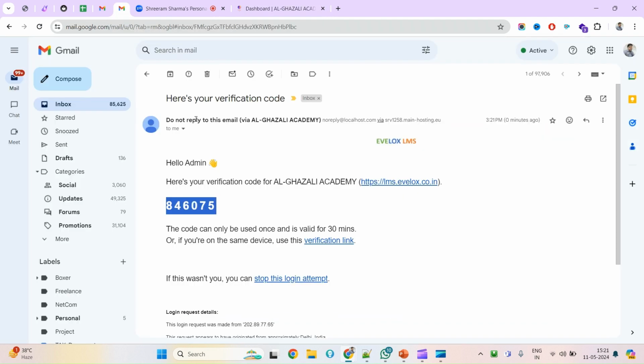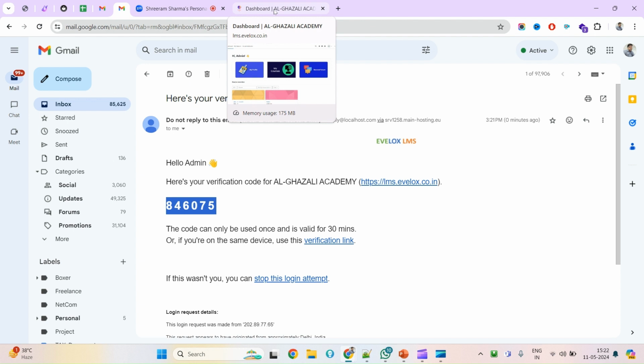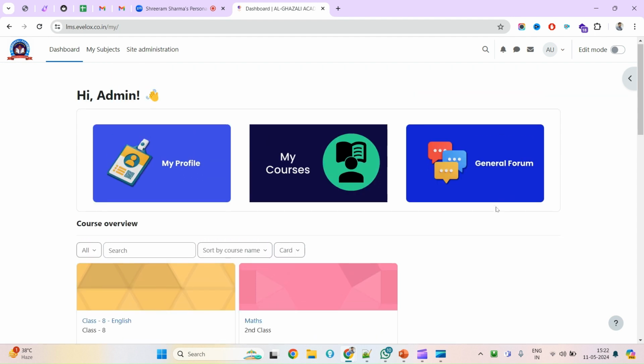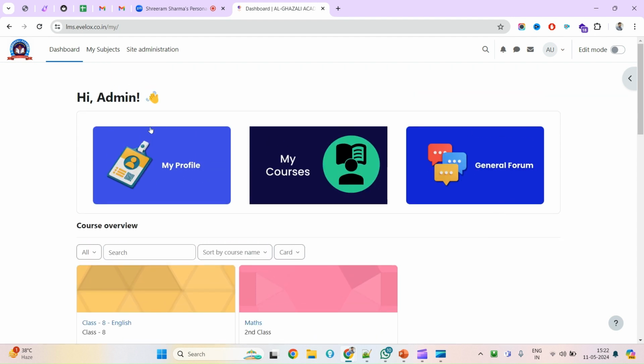And sending this verification code, it's all optional. The admin will have the right, they can enable or disable any point of time. So this one is the dashboard the admin will see, and on dashboard there is a block from where they can jump into my profile sections, my courses section, and the general discussions forum sections. So this one is the first row, you can see here. Then the course overview will appear.